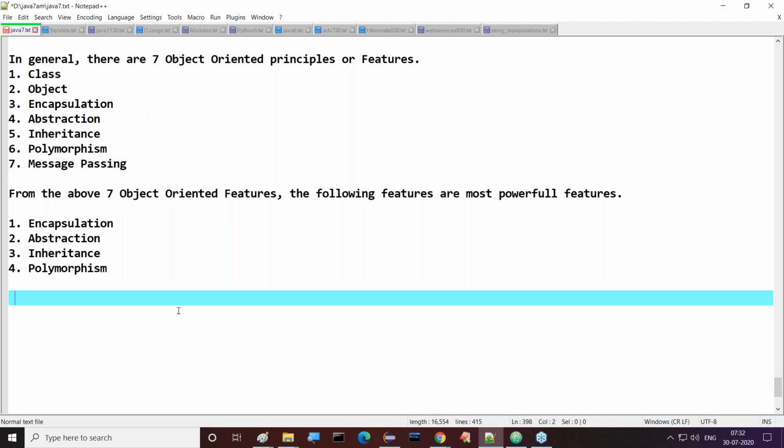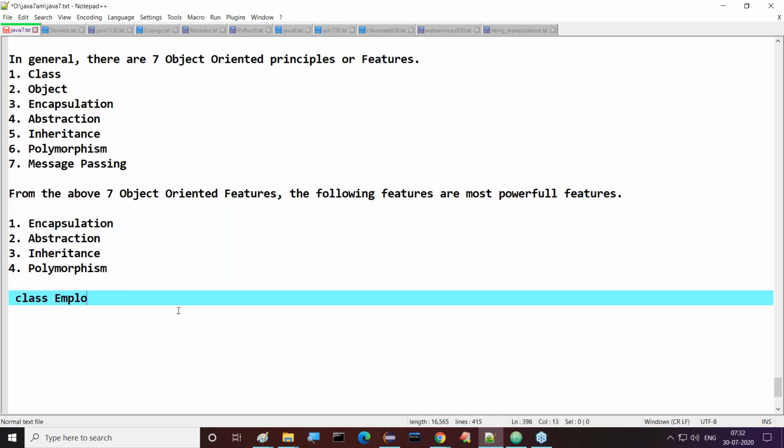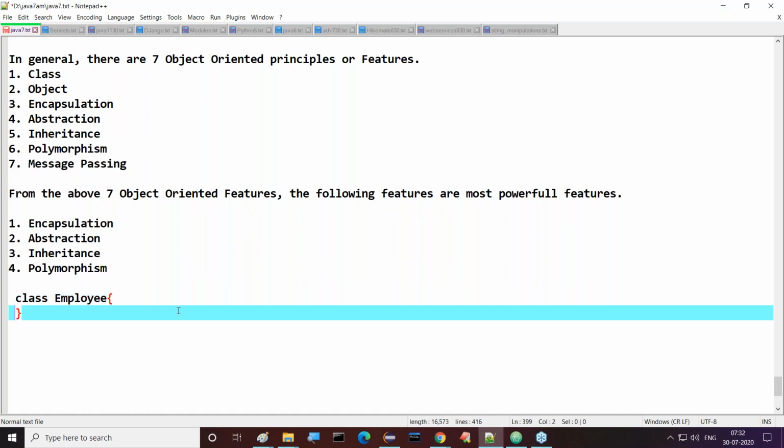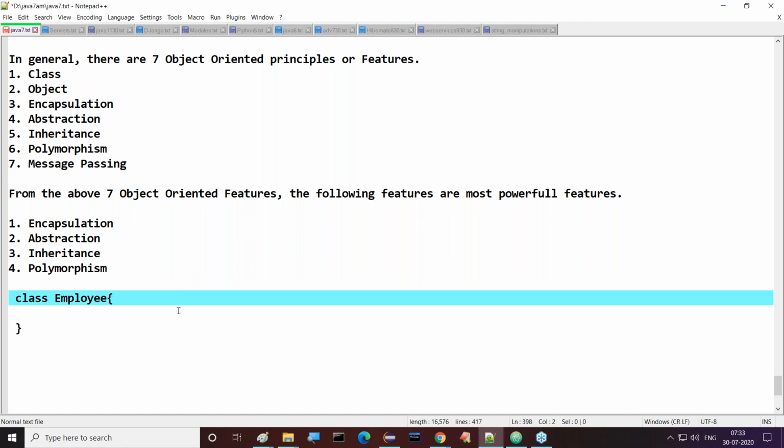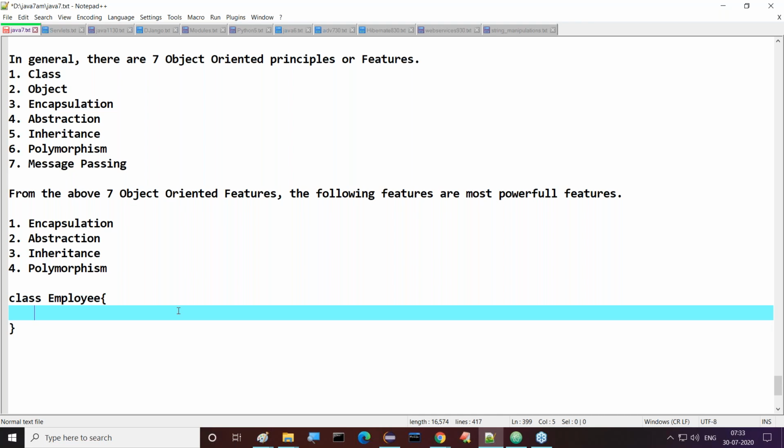Let's say, for example, I want to represent an employee. Employee is a group representation, a normal entity. To represent that entity, we take class Employee. Whenever we declare this class Employee, what can we provide? Some variables, some data we have to represent for this class.